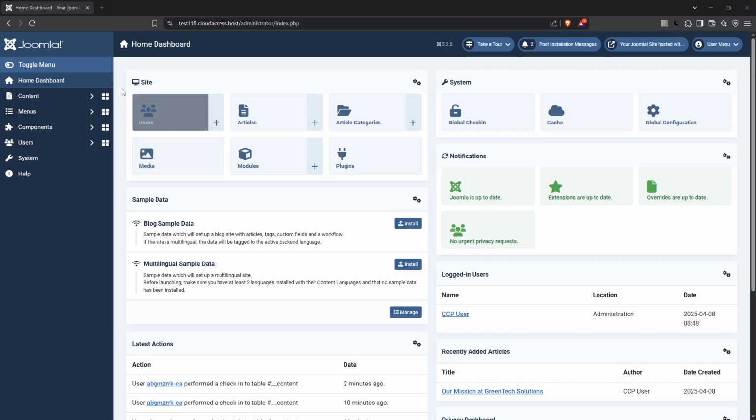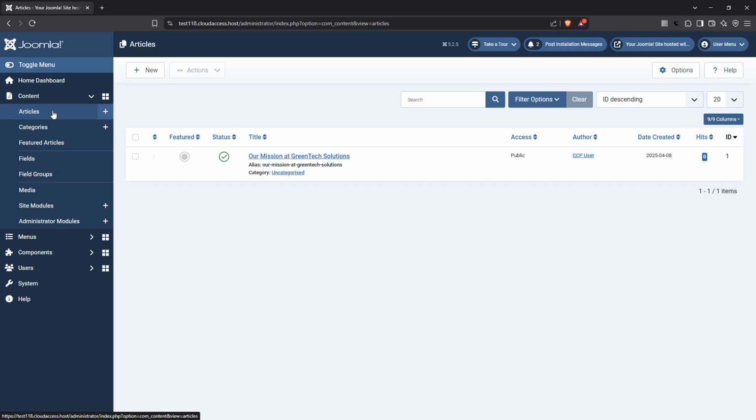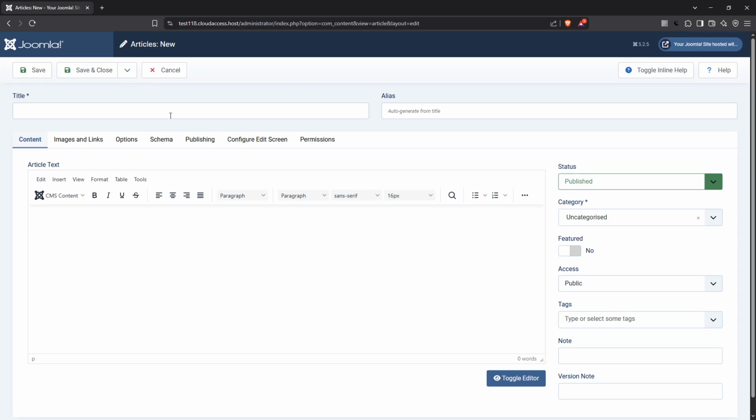First, you'll need to log into your Joomla administration area. Once you're in, you'll want to navigate over to content and then select articles. This is where you'll be managing all your site's content, so it's a good idea to familiarize yourself with this section. Now once you're in the articles section, look for the new button. You can usually find this in the toolbar, at the top, or sometimes in the left hand menu. Clicking new allows you to create a fresh article from scratch.